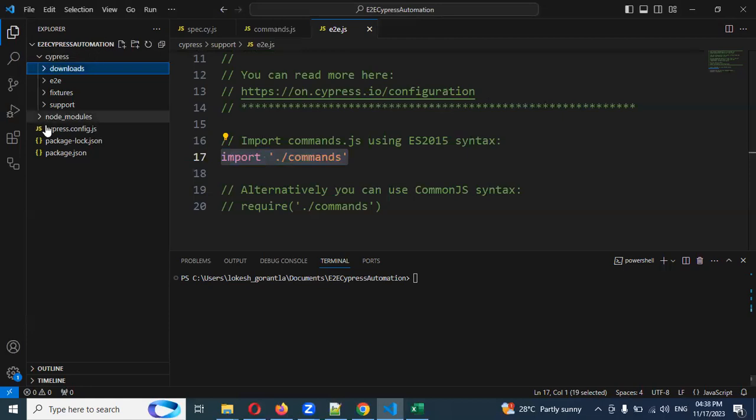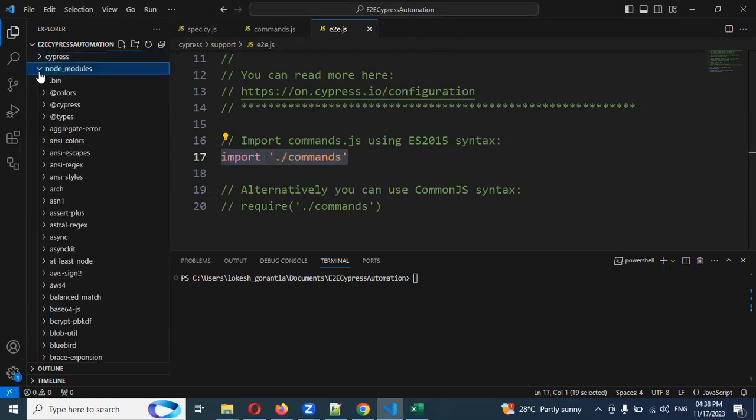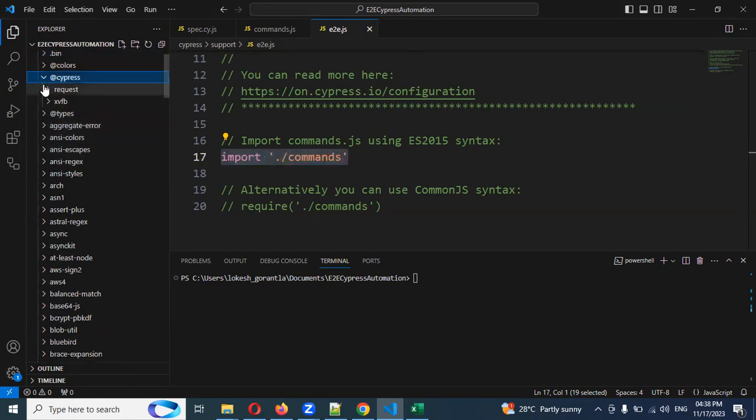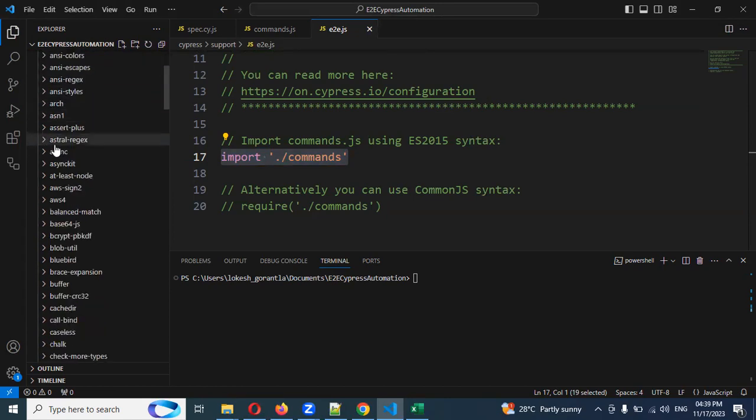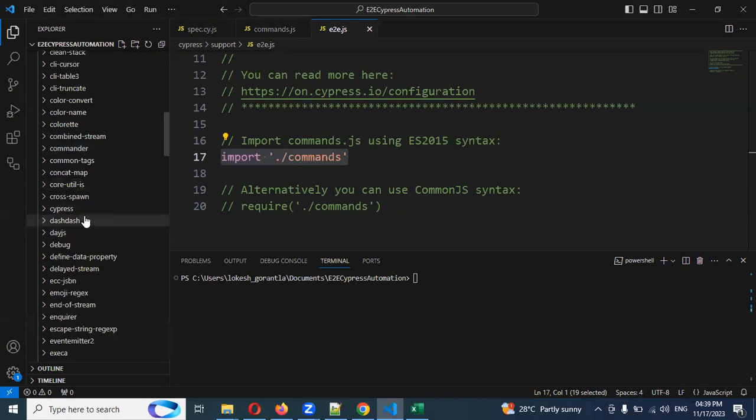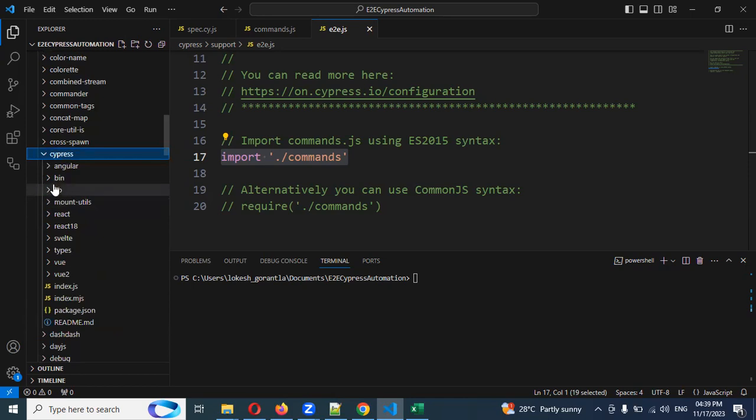Okay, then after that we have node underscore modules. This is the one. It is the modules for Cypress. All the modules you can see. Cypress modules related stuff is there. Colors, and you can aggregate colors. So many modules are present. All the modules are related to Cypress. You can see Cypress is present. This is the Cypress lib folder, bin folder. Okay, maybe if you see old versions, maybe you will get it for this particular action.